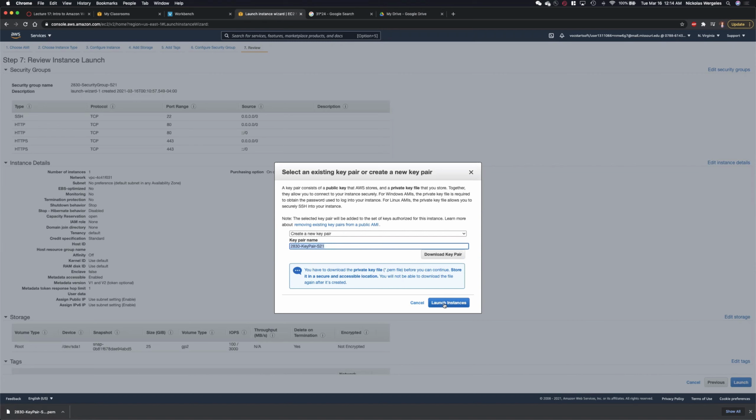It's essentially your password. If you look at the quiz, it talks about the public and private key. This is a PEM file, PEM. Okay, it's your private key file. It's essentially your password to allow you to get onto your server. You'll see it even says here, store in a secure and accessible location. You will not be able to download the file again after it's created. You only get access to it once.